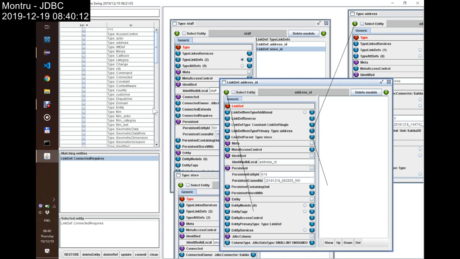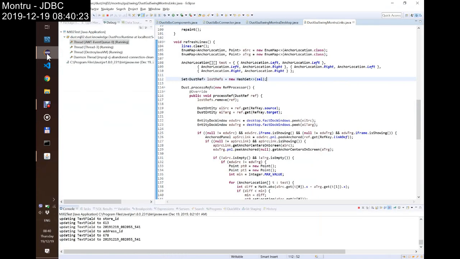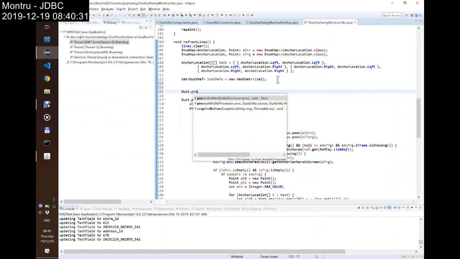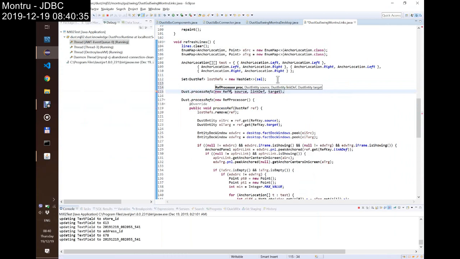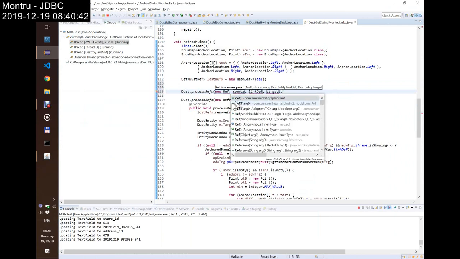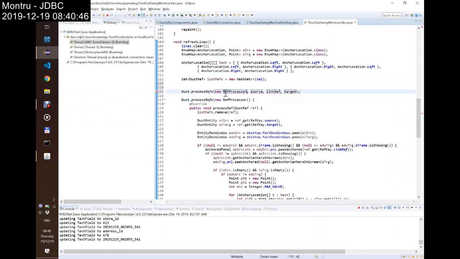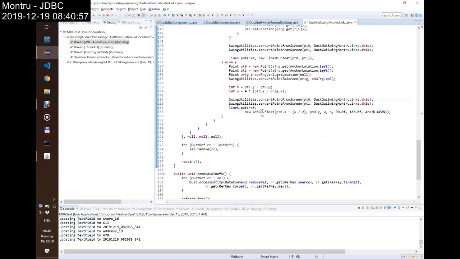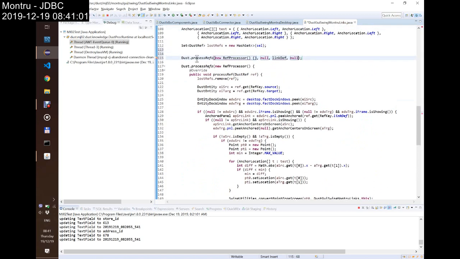Well, that means I want to create a new reference processor. Process refs, new. What's the problem? New ref processor, where the source is known, I want all of them. The link def should be that one. I just want to see if I have it in test utils?